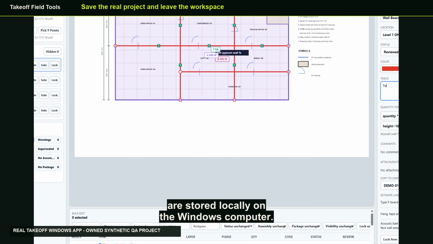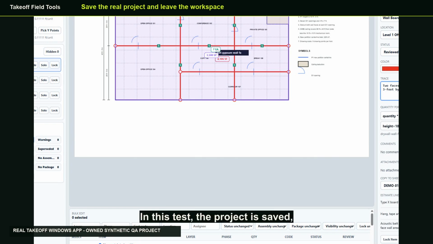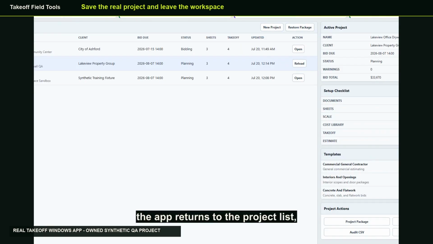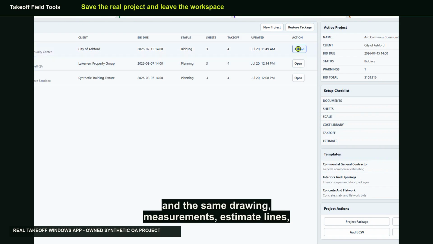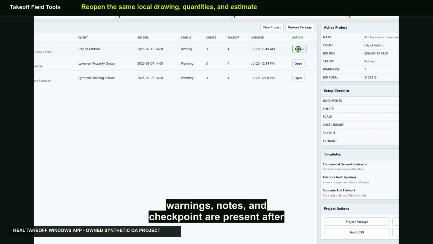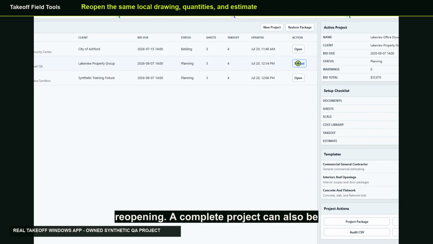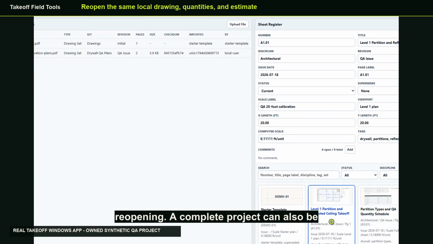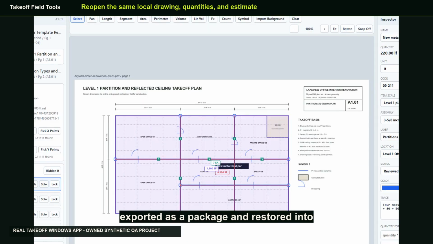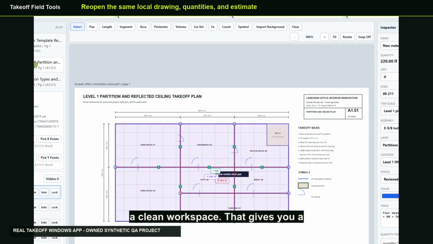Projects are stored locally on the Windows computer. In this test, the project is saved, the app returns to the project list, and the same drawing, measurements, estimate lines, warnings, notes, and checkpoint are present after reopening. A complete project can also be exported as a package and restored into a clean workspace.